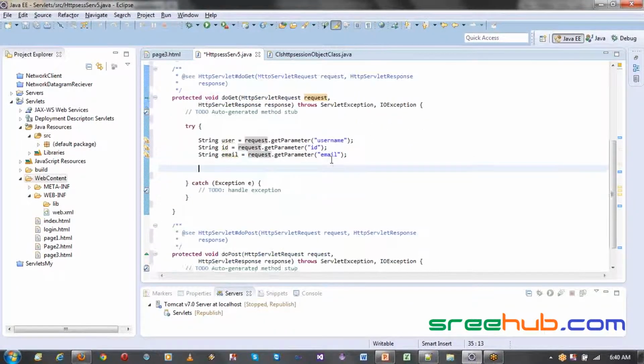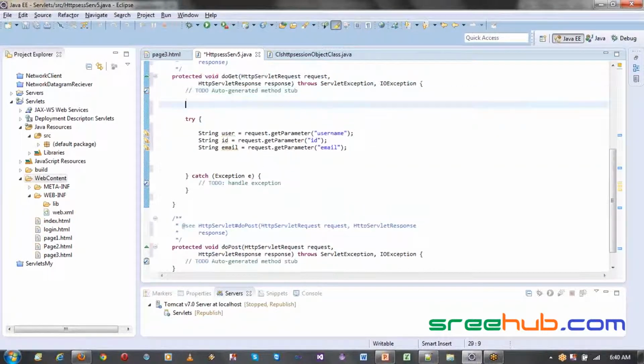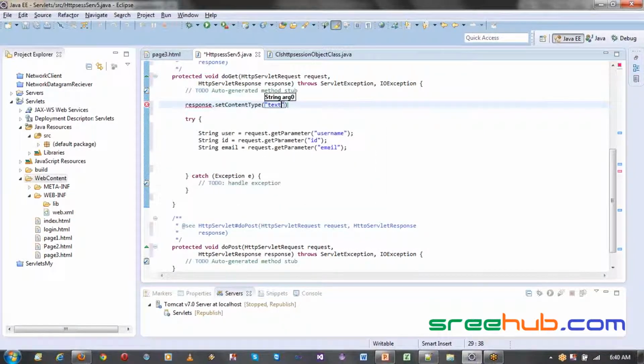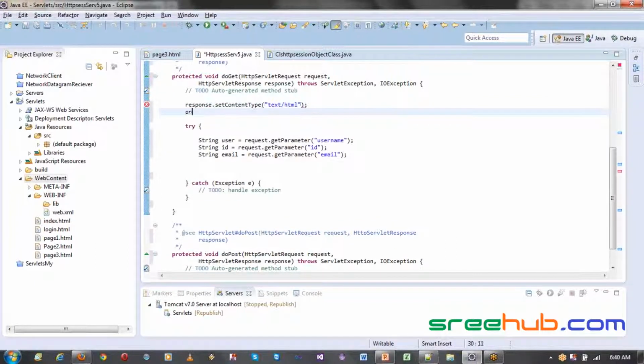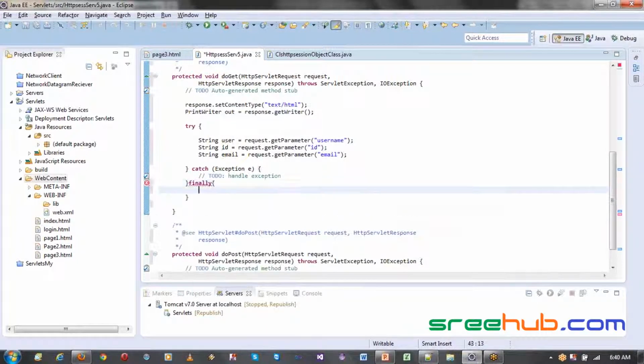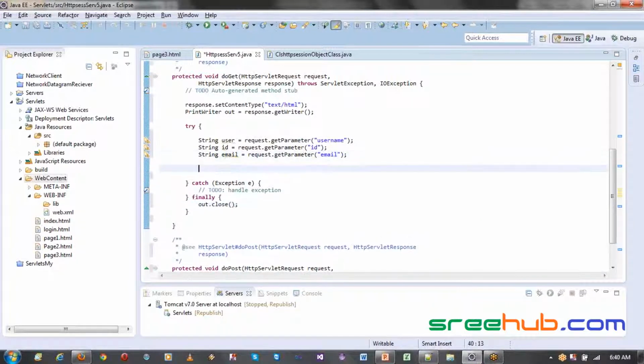Now here, what we're going to do is first let us just show what values we have got. So let us set the response content type to text/html, and then say PrintWriter out is equal to response dot get writer, and in my finally, we'll just close the out. Okay. Now here, let us say out dot println in servlet 5, because servlet 5 is our starting servlet now, right? So let us take it that way.